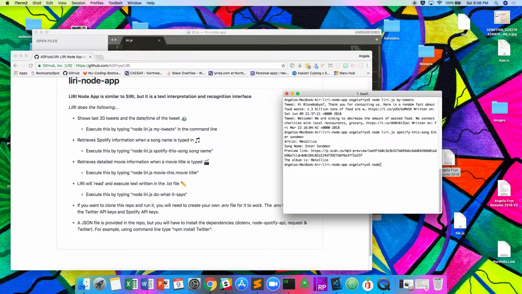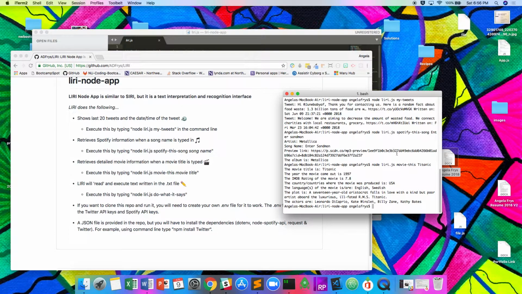So then the next command it takes is movie this. And so in this case, I'll look up information about the movie Titanic, probably the exact opposite of Metallica. But essentially it'll give you the rating, the year the movie came out, the title, the country, the languages that the movie is in, the plot, and the actors and actresses in the movie.